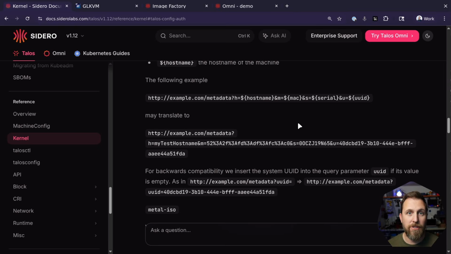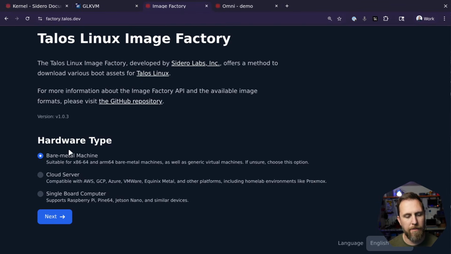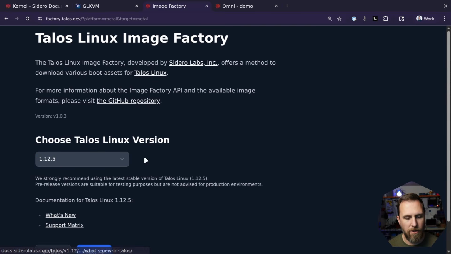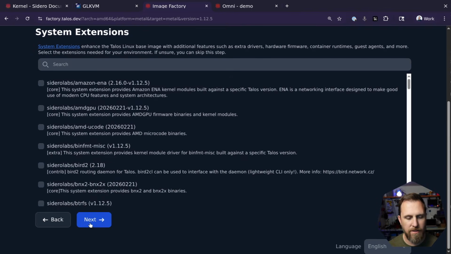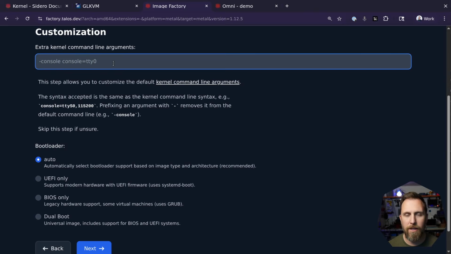To start, I'm just going to make myself a custom Talos image that has this information baked in. So I'm going to head over to the image factory. I'm going to say bare metal machine. We're going to go next, choose our version, AMD64. Let's not do any system extensions here. This is where we need to customize it. This is the kernel arguments.